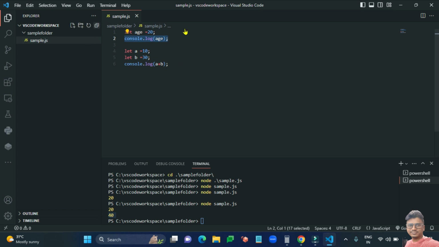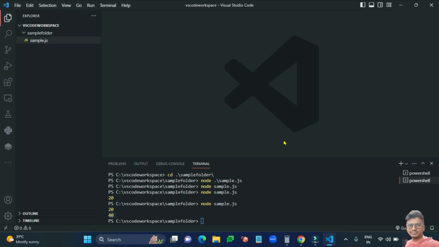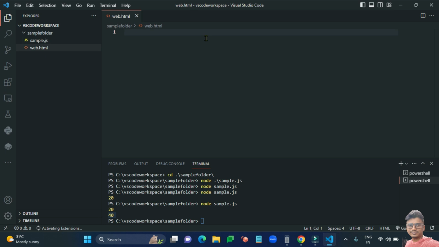So this is the way you can do the JavaScript programming. Okay, you can do the JavaScript here. And one more thing, if you want to do any kind of HTML web development, okay, you can go and create any web file here. Example web.html, and here you can just type the HTML content, HTML controls and all.